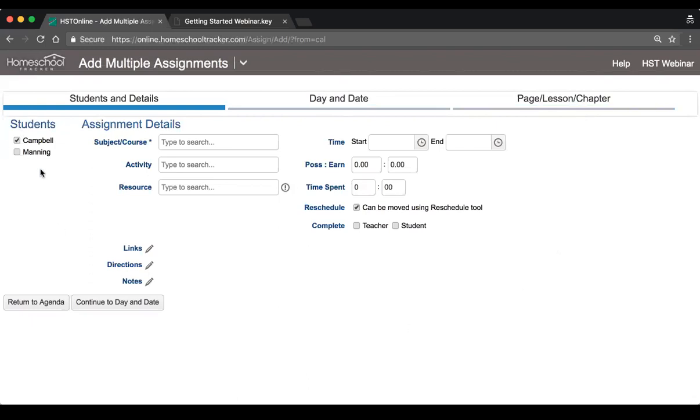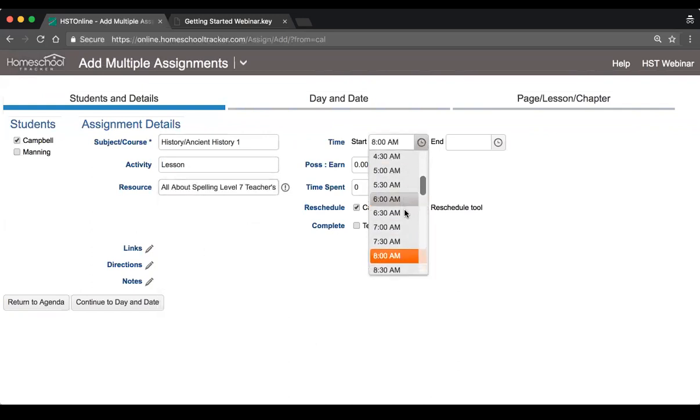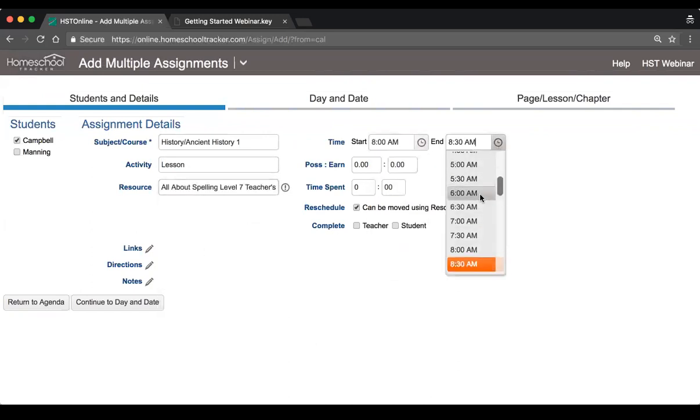First off, I could create these assignments for more than one student at a time, which is cool. I'm still just going to create them for Campbell, but if I wanted to create them for more than one, I could check that box here. I'll pick the subject, course, and again, these will be lessons. Let's pick a resource here. And let's create a start and end time. We'll call it from 8 to 10, and these will also be worth 10 points.